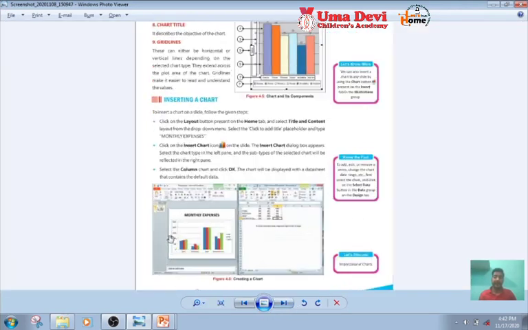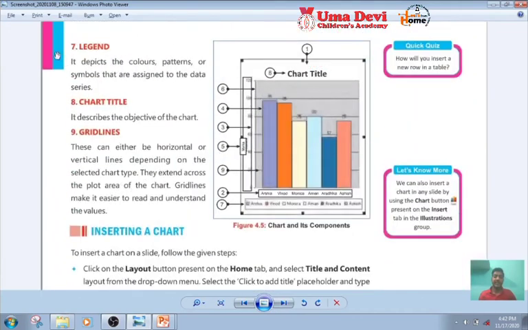Seventh is legend. It depicts the colors, patterns or symbols that are assigned to the data series. Eighth is chart title. It describes the objective of the chart. Whatever objective is there, that we write in chart title. Next is grid lines. This is the last one. These can either be horizontal or vertical lines depending on the selected chart type. They extend across the plot area of the chart. Grid lines make it easier to read and understand the values.